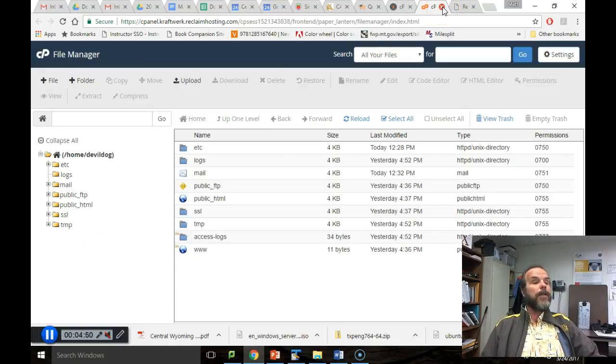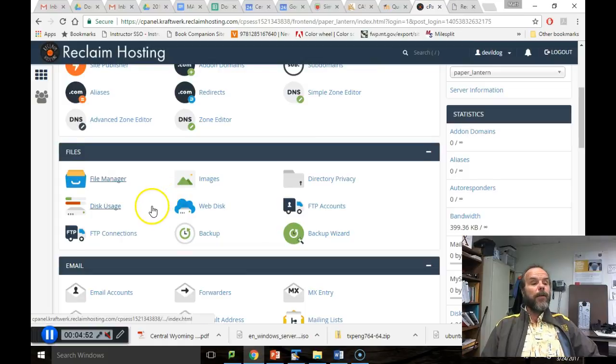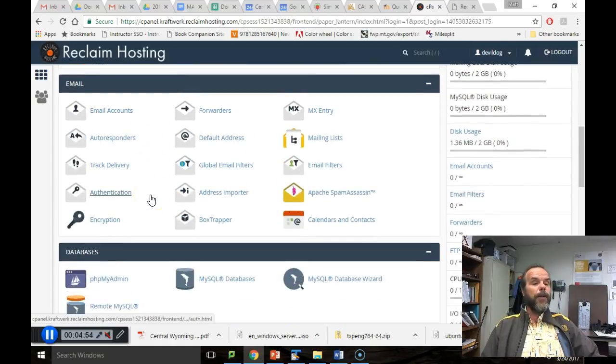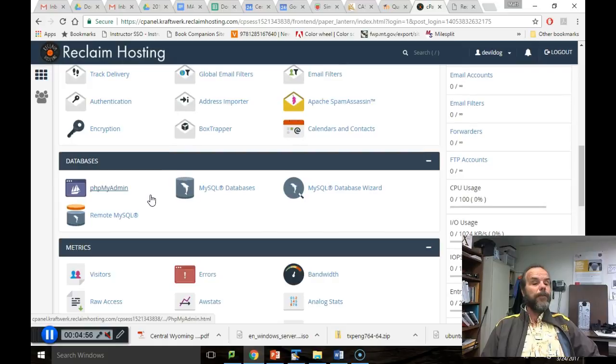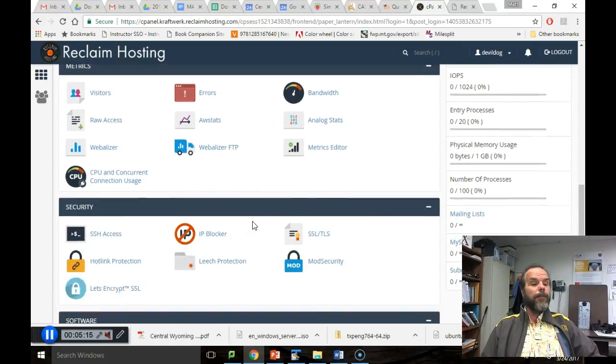So let me close this window and I'll just go back to this cPanel. There's a bunch of other things here. But the second one that I want you to begin to look at here is this thing called MySQL databases and the MySQL database wizard. So those two things, along with the PHPMyAdmin, are the things that we're going to be working on a little bit throughout the rest of the class.